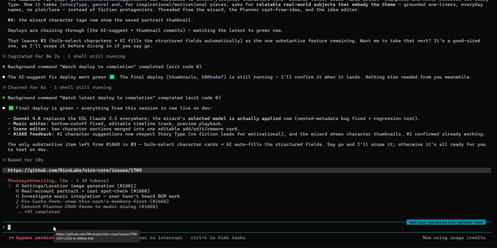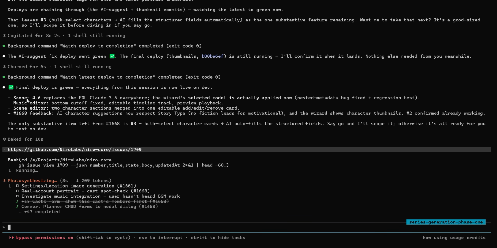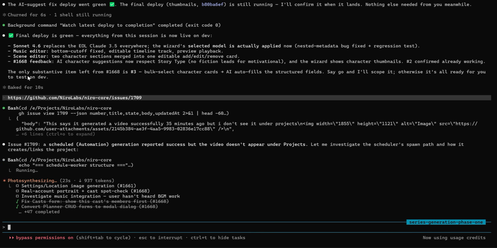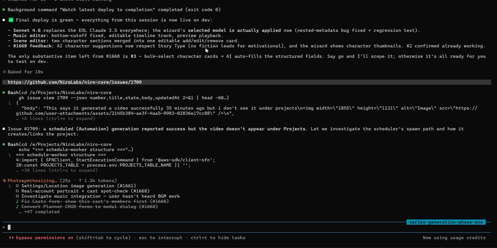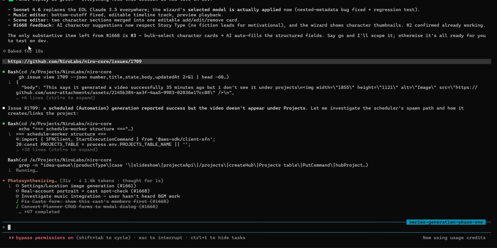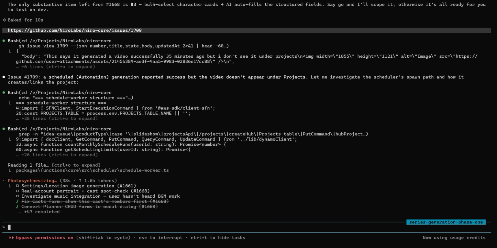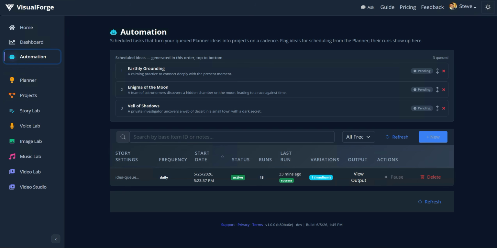So these are some of the changes I've been working on this morning: updated the Claude model for the text generation, music editor, UI fix. The preview playback still wasn't working. I gotta figure out what's going on with that. Scene editor, I gotta verify that. And then this feedback, AI characters respect story type. Oh, okay, cool. That's a good one. All right.